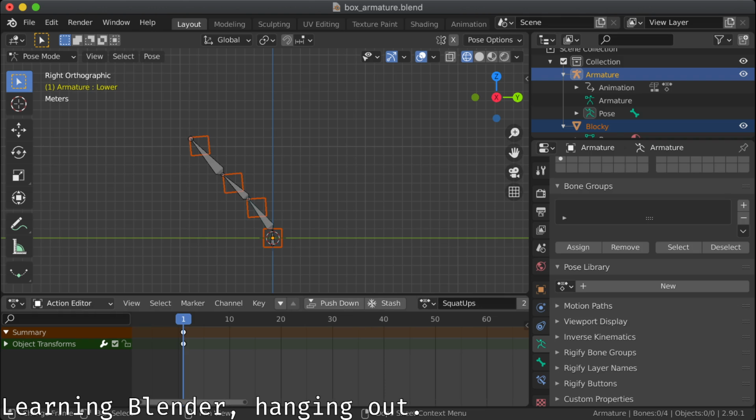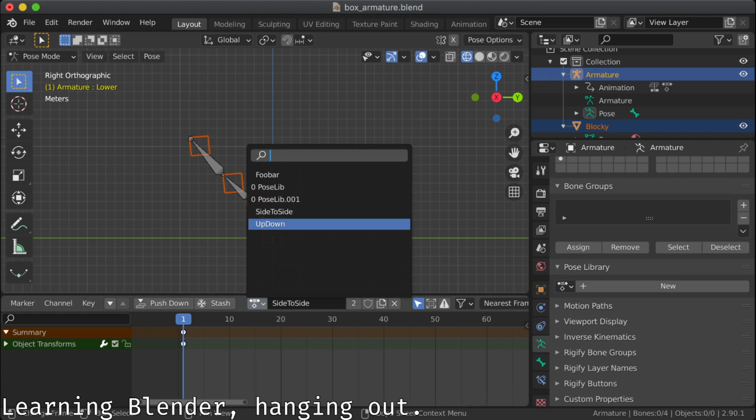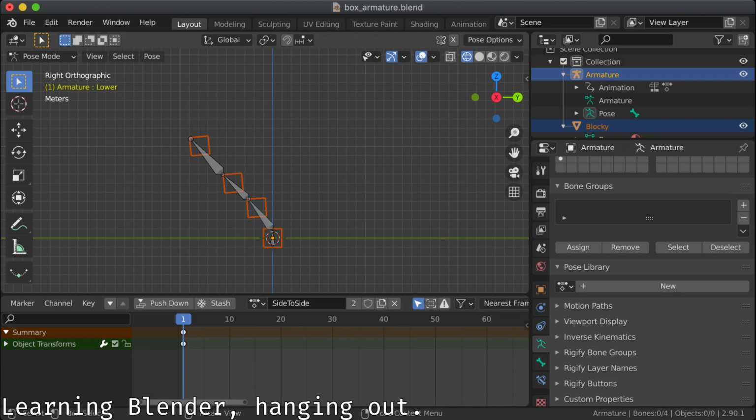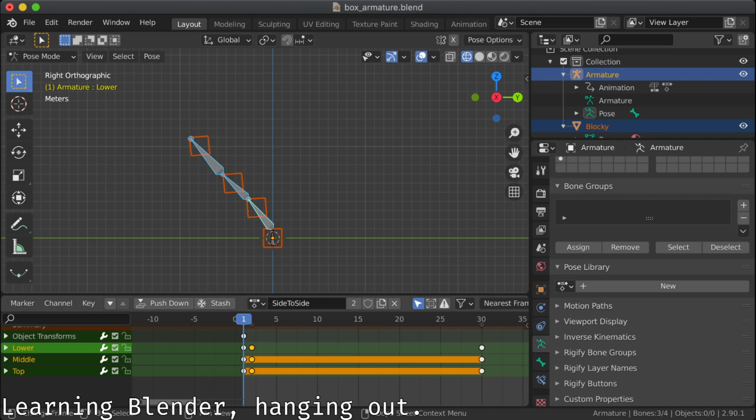We are inside of the action editor. And let's say I want to do left right. So we'll say left or side to side. That's what I'm going to call this one. Now we have a side to side and an up down. So we go side to side. And we're in the pose.